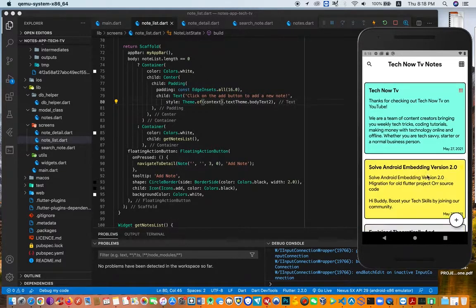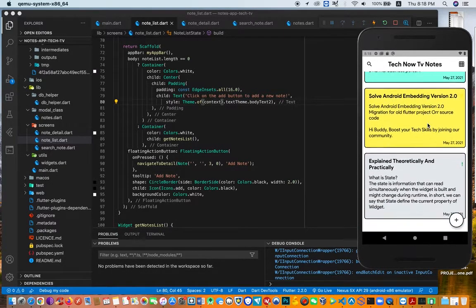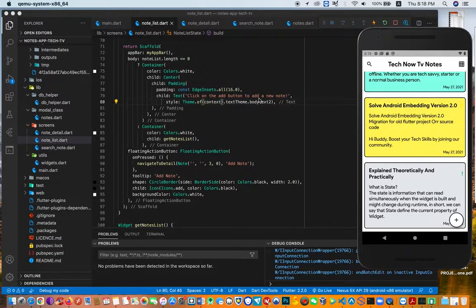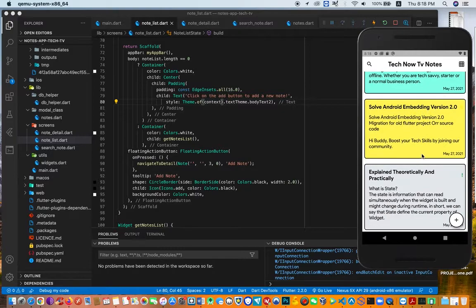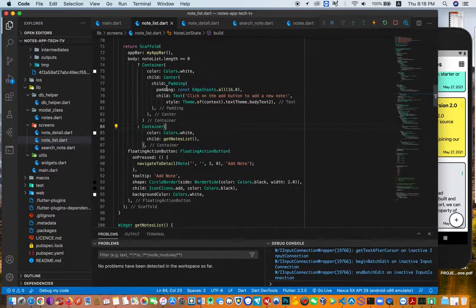When you have this at the home, if I delete all this, you will see this. Click on the add button to add a note. If there is no note in here, that's what you're going to see. This one is the default writing, and it's telling you what to do to take an action inside the main.